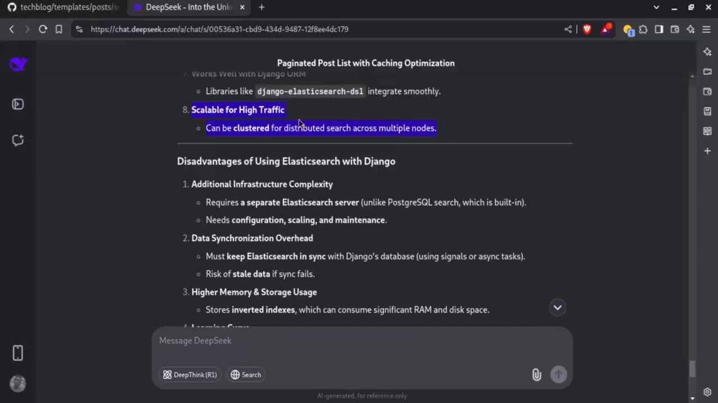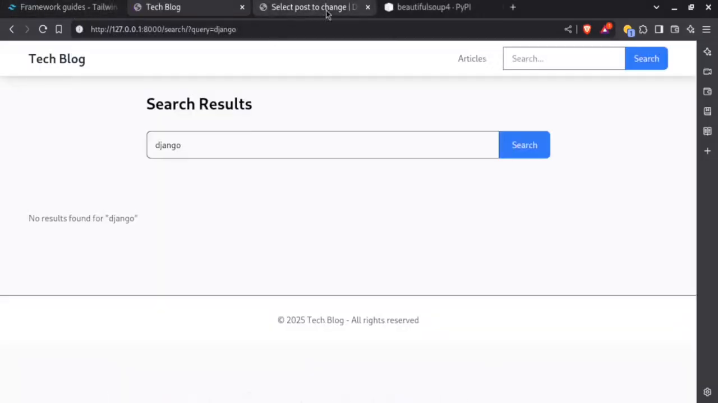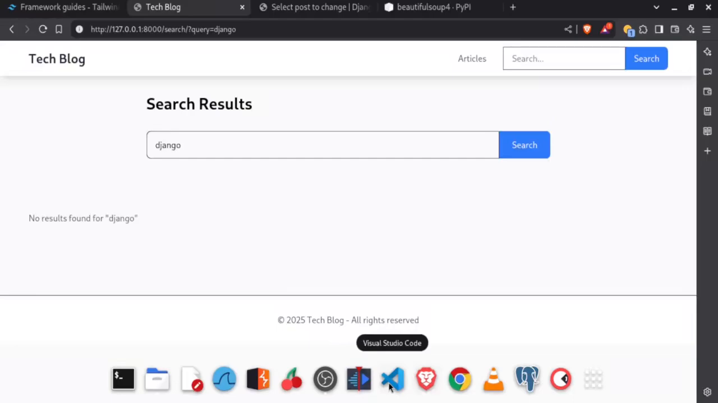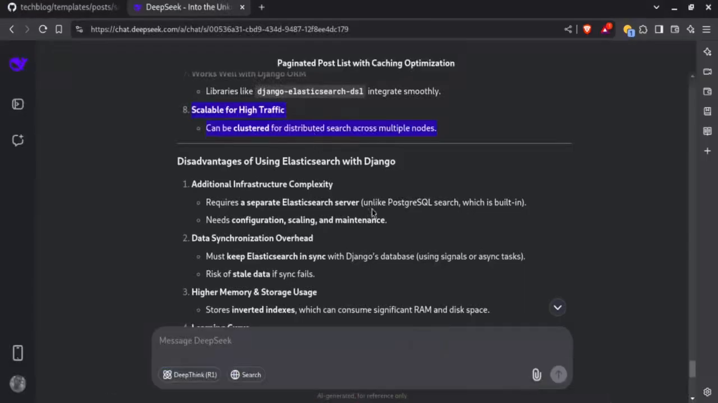That is why you saw how we integrated and installed it on our machine. So it is running on the machine as our server. Okay. So when it comes to production, you will need to run it on a separate server. So it needs configuration, scaling, and maintenance.